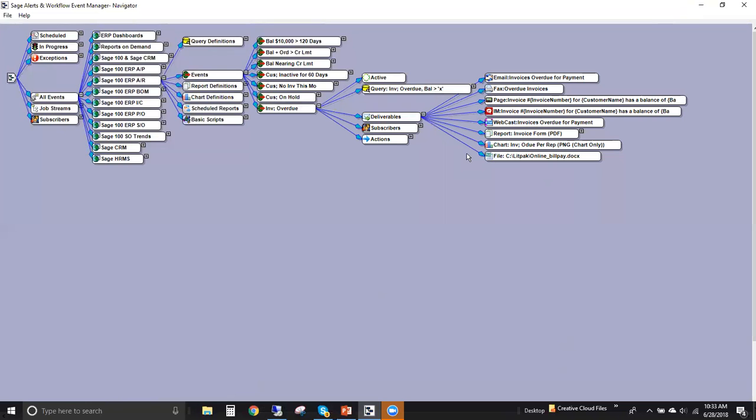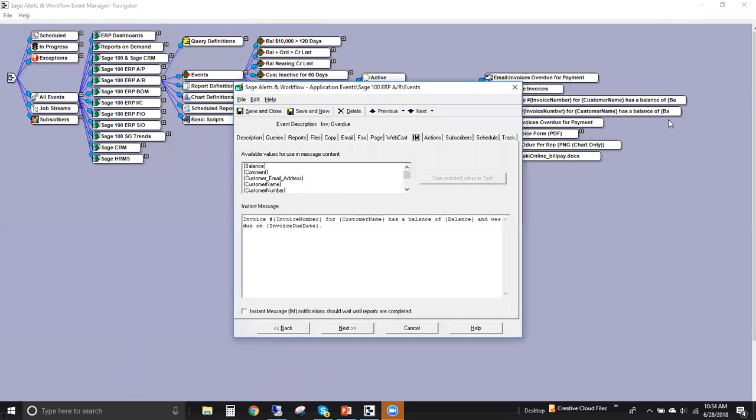Maybe a quick heads up text message, maybe sending the overdue invoice to the customer, maybe even generating some other content to be delivered. So as you can see here, all of this content is listed within this deliverables tab or branch. Let's take a look at one of the alerts, such as the instant message alert, and let's not only look at it, but edit it and modify it.